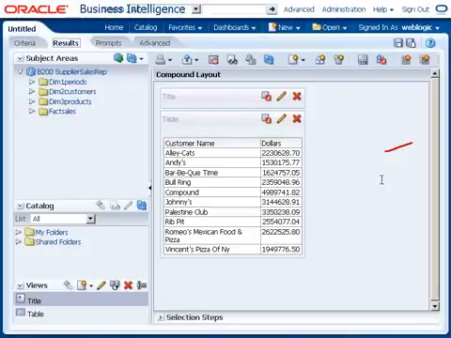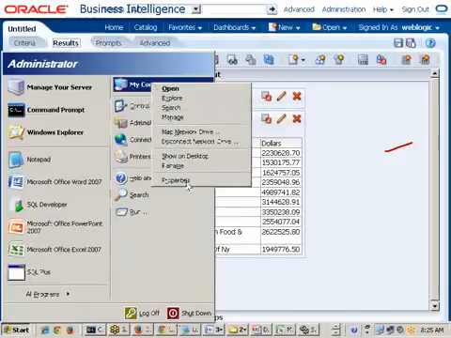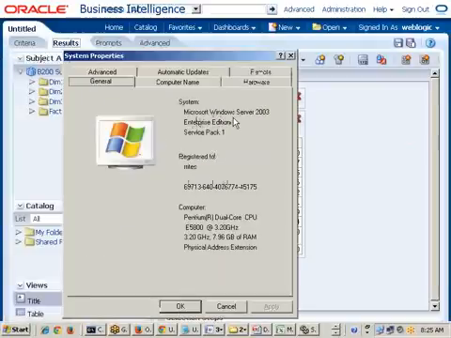Currently I have the Windows 7 operating system. Do I need to install XP for OBIEE? Not required, sir. You can install directly on Windows 7, no problem. I am using Microsoft Windows Server 2003 on my machine, which I consider the best operating system.